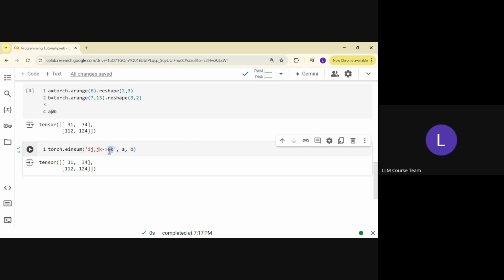So when you write a dash and then a greater than sign, it is saying that this is the output. Okay, and j is disappearing. So what I'm trying to say is, multiply along this dimension j and output only i and k. So when you're multiplying along dimension j, add it, because that is disappearing, that is getting reduced. And just give me output as ik. Too complicated, is it?